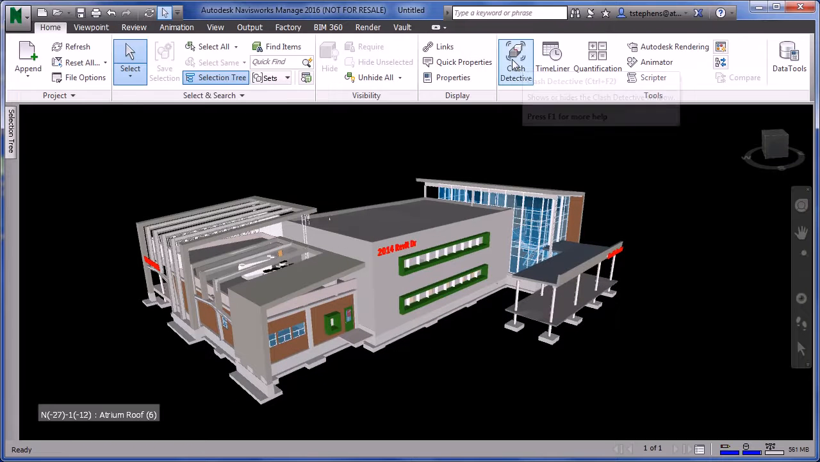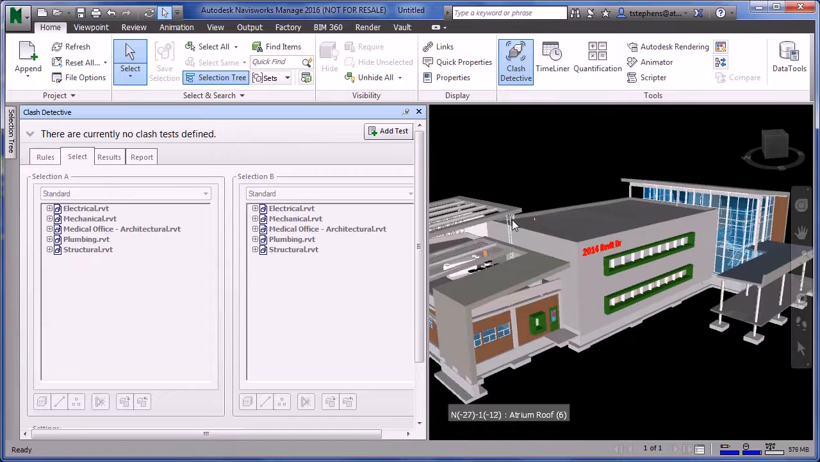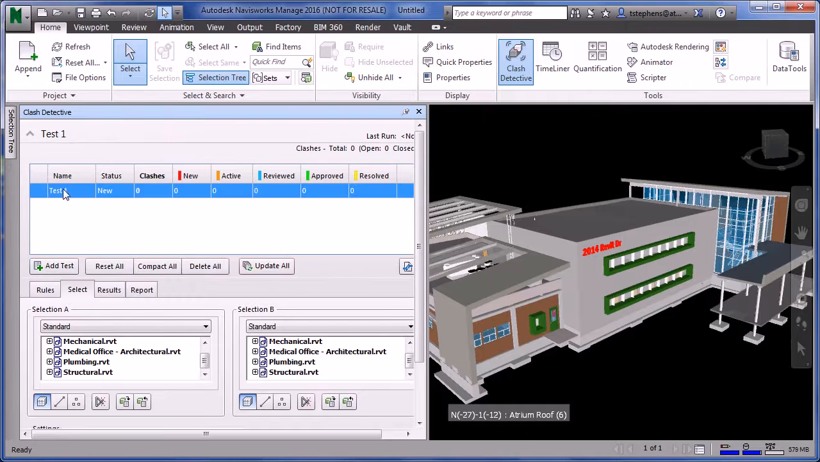And now I'm going to go into my clash detective. So Navisworks Manage is the only version of Navisworks that has clash detection. And as I open up that dialog, click on the top here, and I'm going to add a test. And this will be the settings for the clash. And I could name it something different here. So let's say we want to look at clashes of the structural versus the mechanical, the framing versus ductwork, let's say.